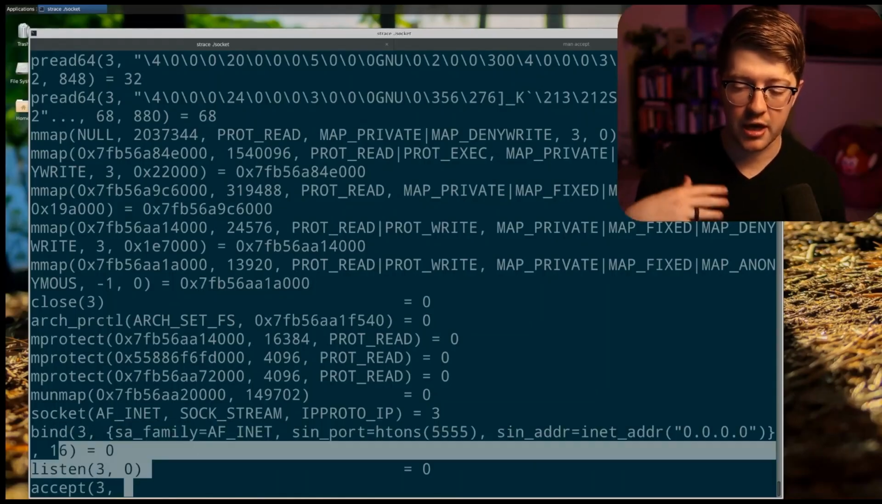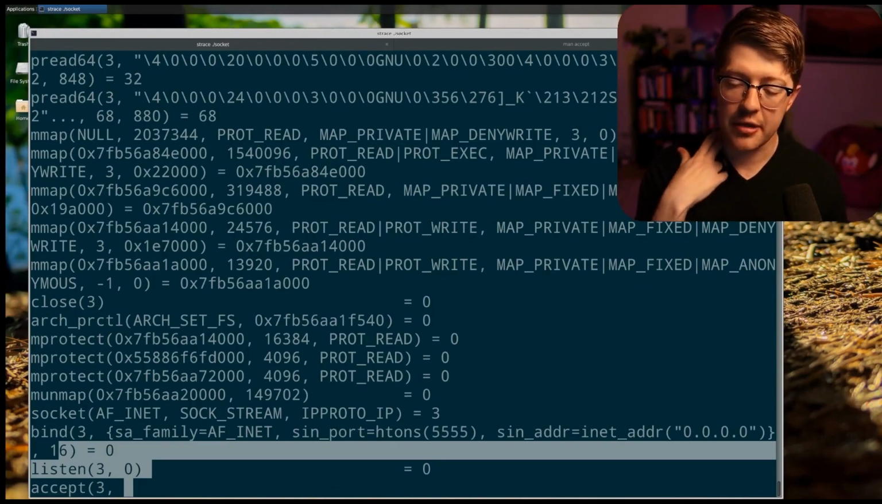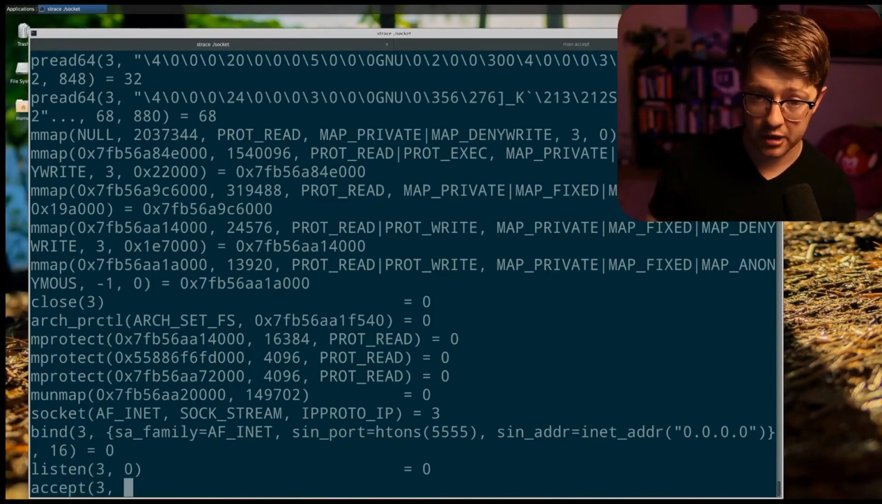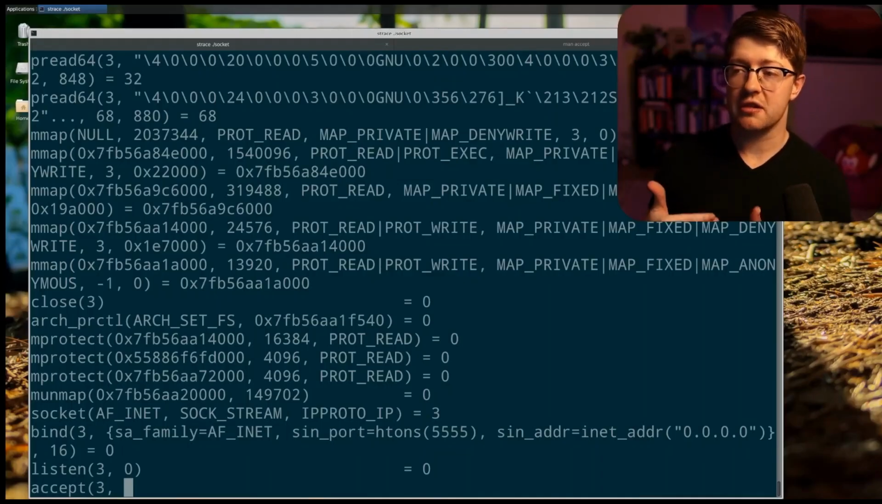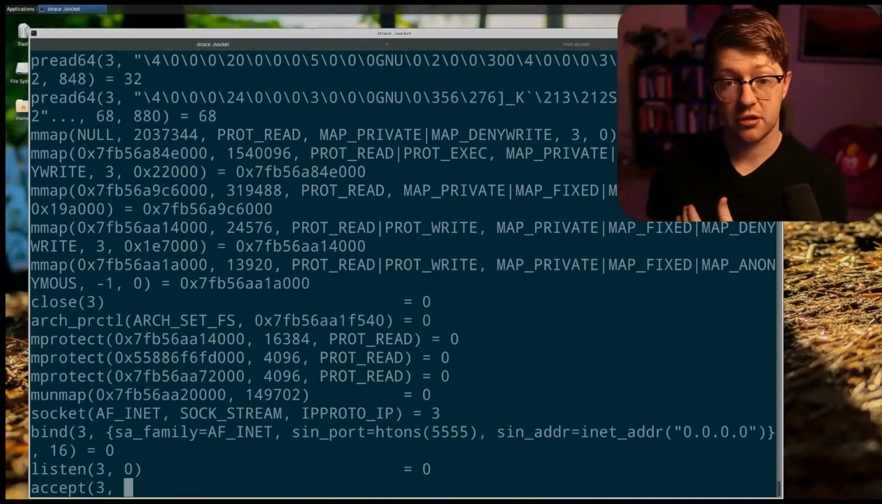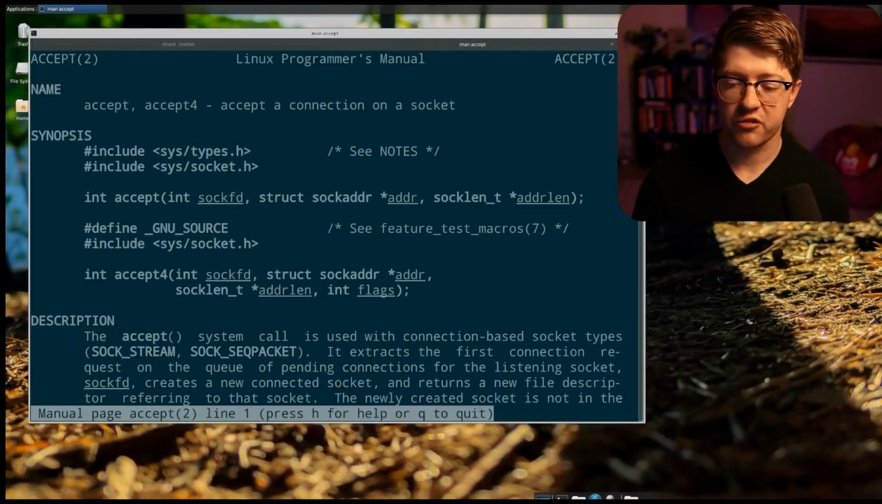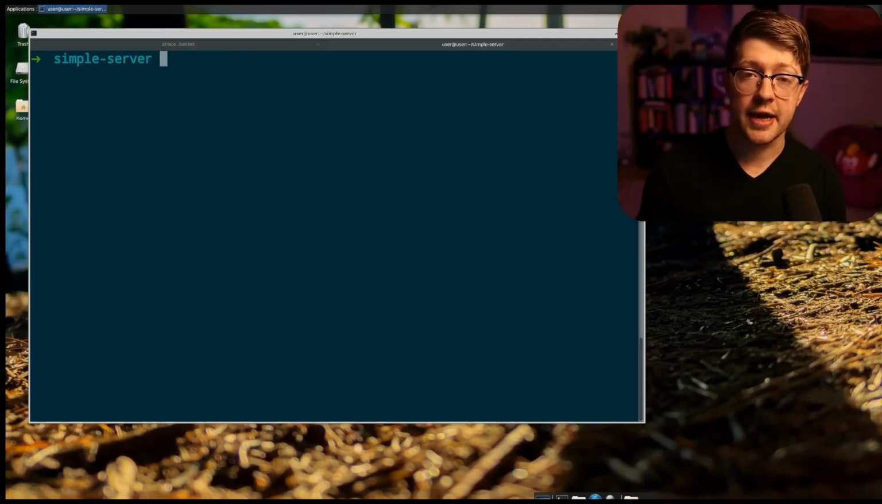We're listening for an unlimited amount of backlogged connections, and then accept is blocking. It's not running right now. And why is that happening? The system call is waiting for us to connect to the server. Very interesting. So from a different tab, we can connect to ourselves locally on that port, and we can watch that accept will actually accept the connection and then close it.